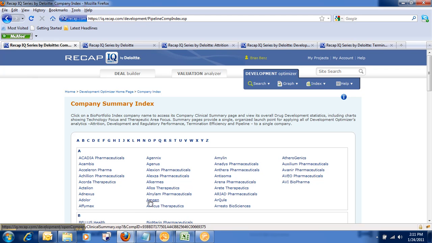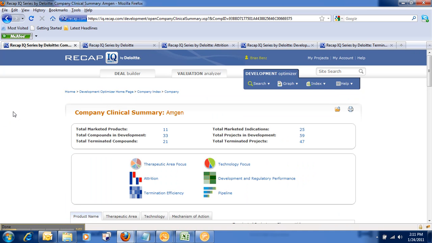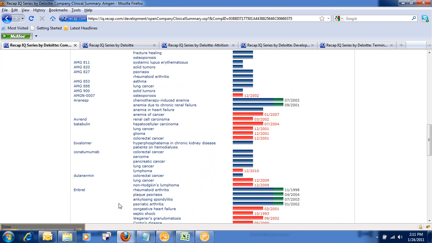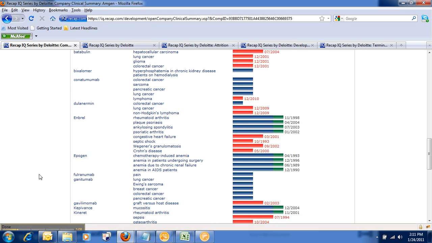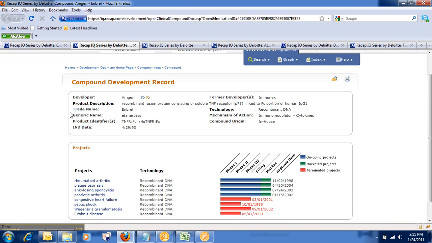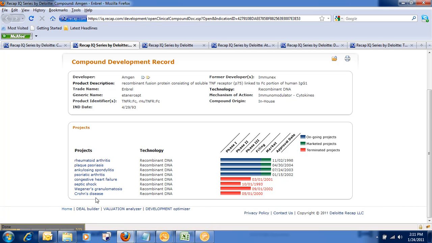just to give you an idea of what analysts see when they're looking at data. So this is just a lookup by company of Amgen. If we go down here, for example, to one of the compounds, Enbrel, we have a look at this compound, and then you can see what this compound has been found for. It was approved in 1998, for example, for rheumatoid arthritis.